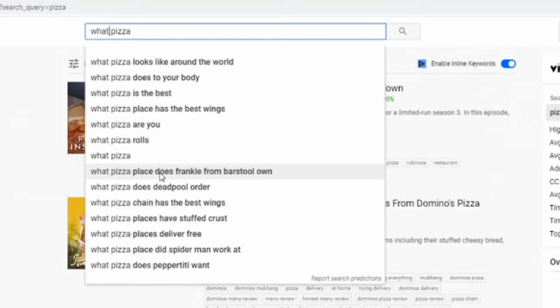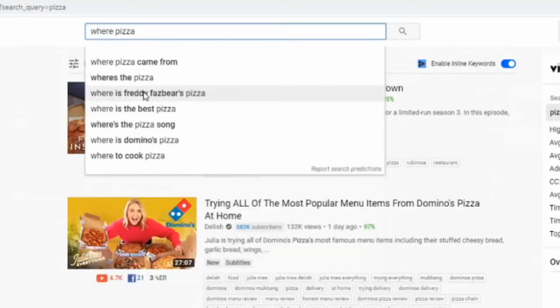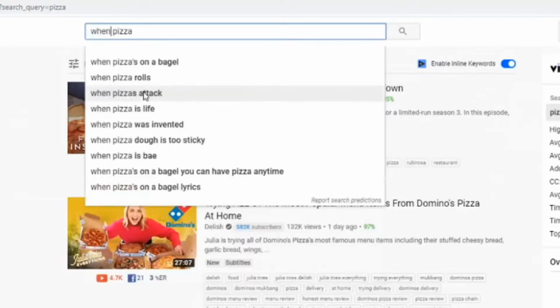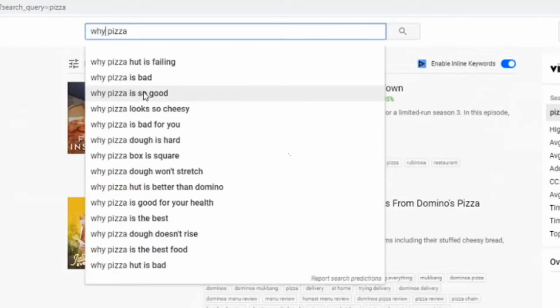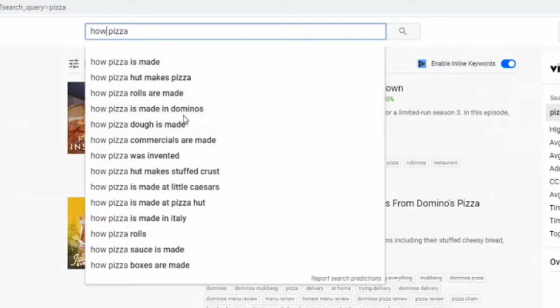What pizza looks like around the world? What's pizza to your body? What pizza is the best? What? Where? When? Why? How? Okay. And all of a sudden, look at this. How Pizza Hut makes pizza. How pizza rolls are made. How pizza is made in Domino's.